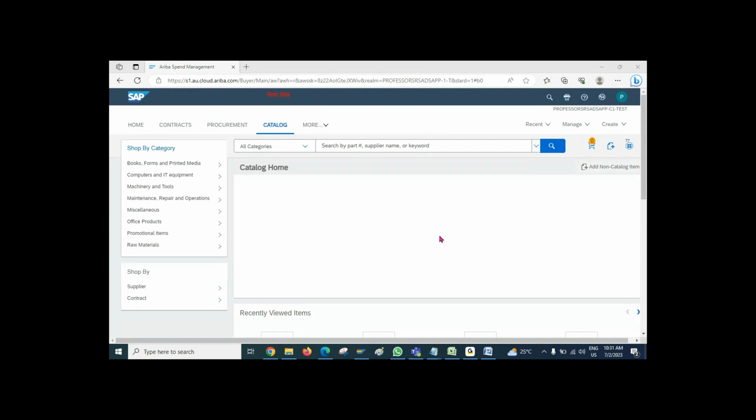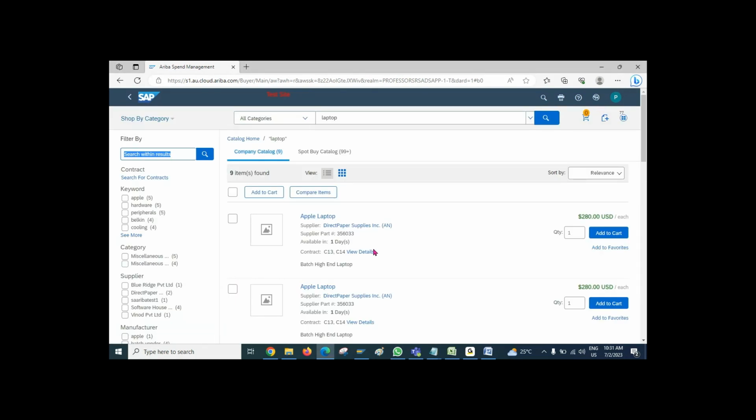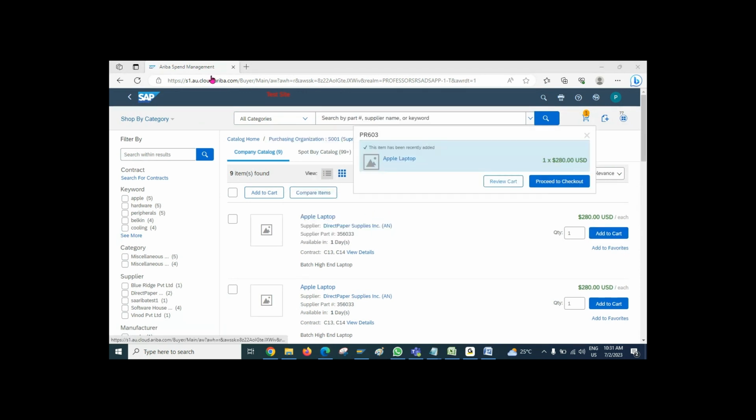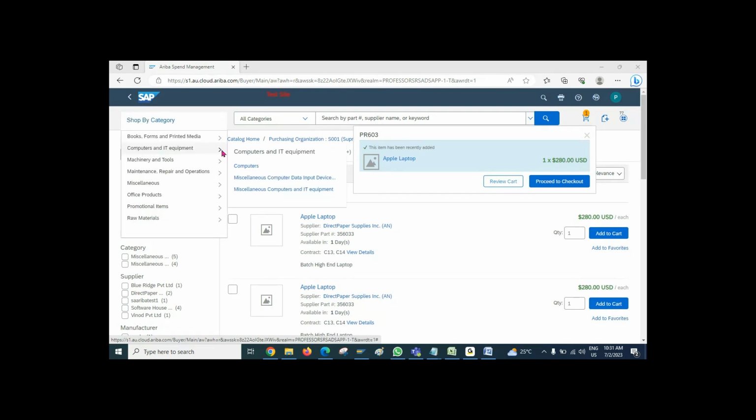And in the same way, Ariba is also offering a similar kind of process. In Ariba also, you can come here, and whatever product you are looking to purchase, you can search for that product. If a catalog item exists for that product, you will be able to see the list of catalog items. You can click on add to cart, and then you can proceed to checkout by providing minimal information. Okay. This is a simple example of the Ariba benefit.